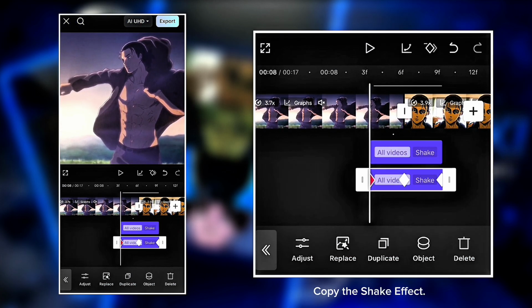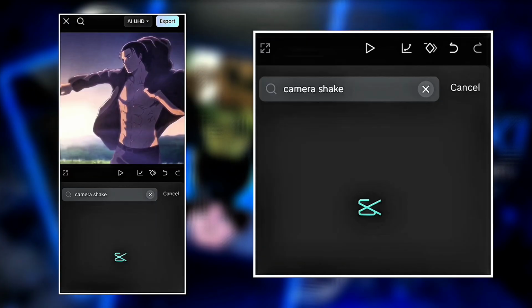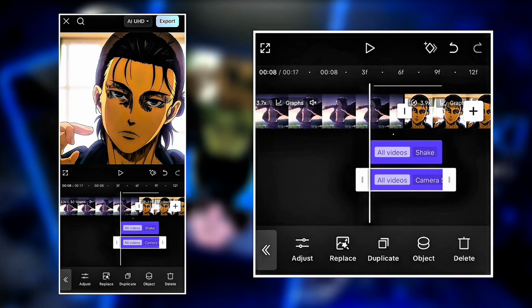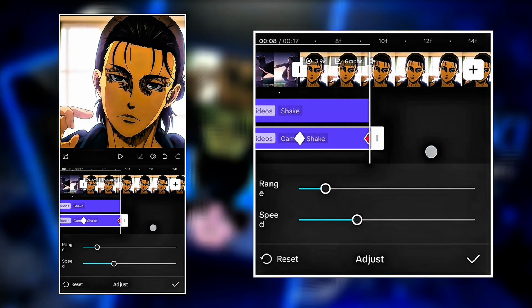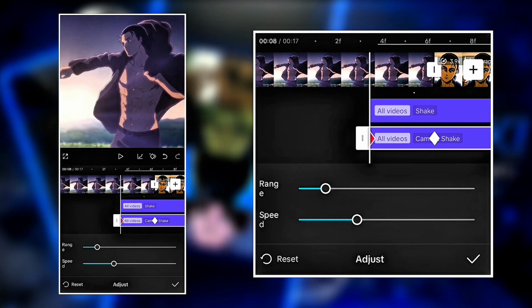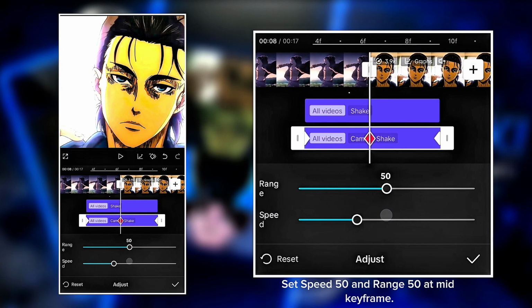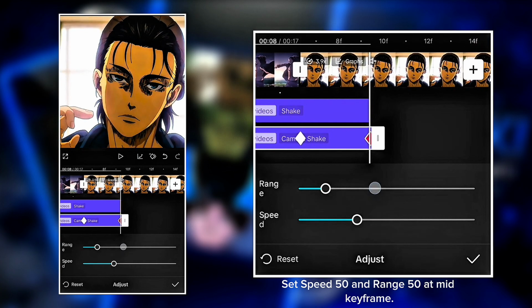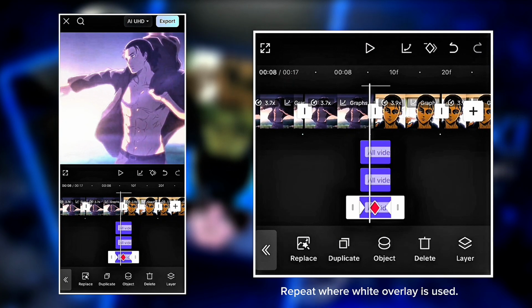Copy the shake effect. Replace it with camera shake effect. Add keyframes. Set range 0, speed 0 at first and last keyframe. Set speed 50 and range 50 at mid keyframe. Repeat where white overlay is used.